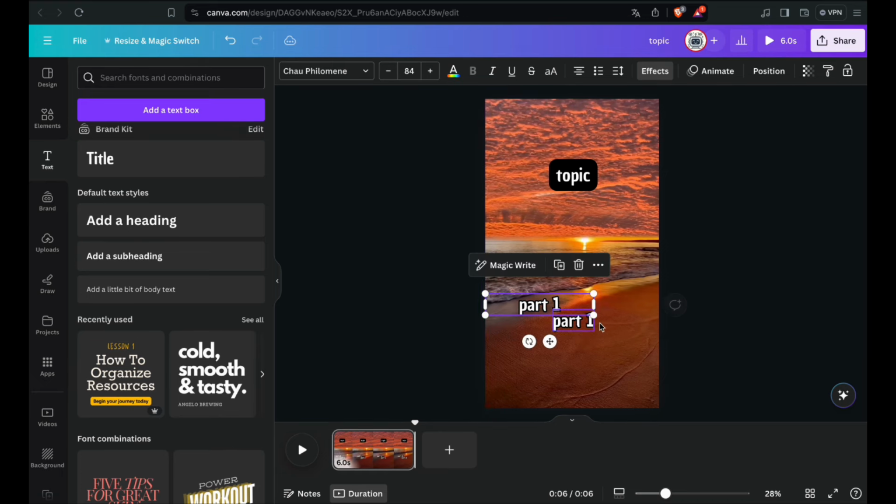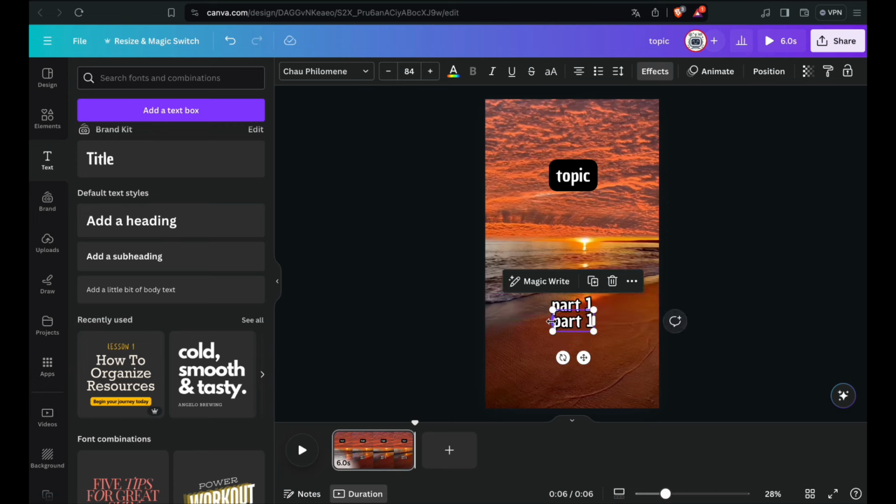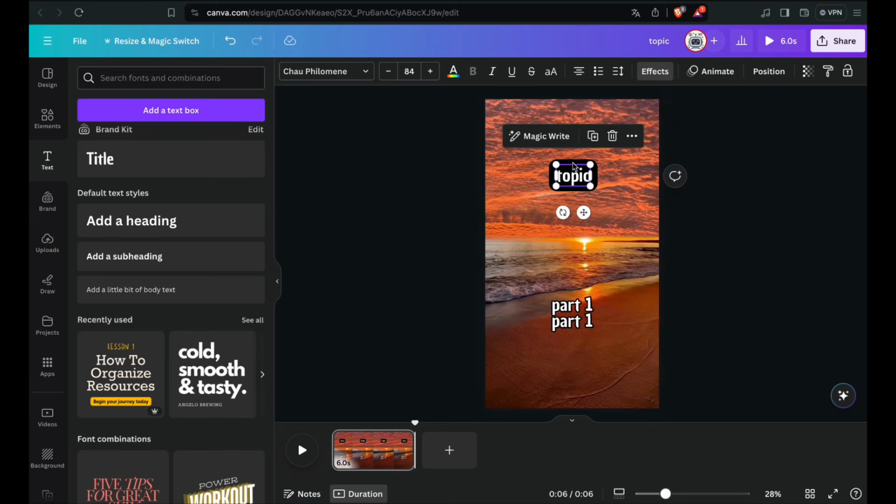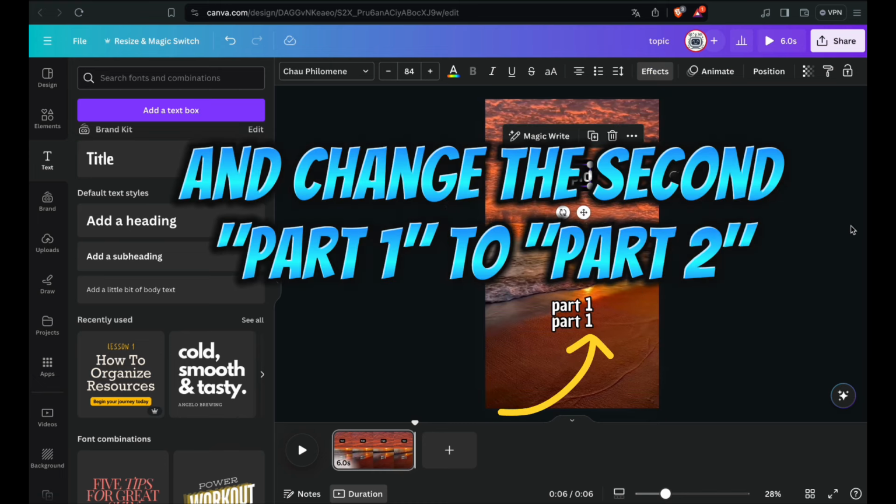Next, duplicate this text box again. Make sure everything is properly aligned and that the text boxes are slightly below each other. Since your text for Part 1 and Part 2 will be longer, make sure to align the text boxes to the sides of the video by extending them to the edges.